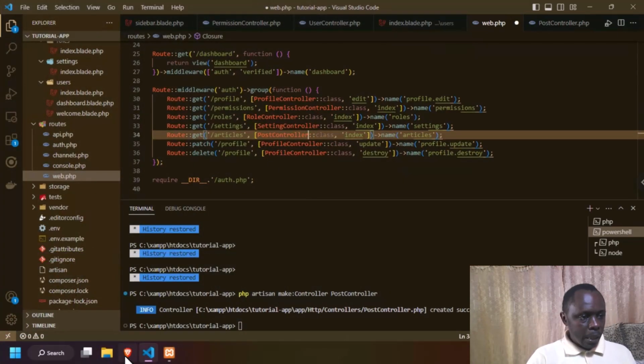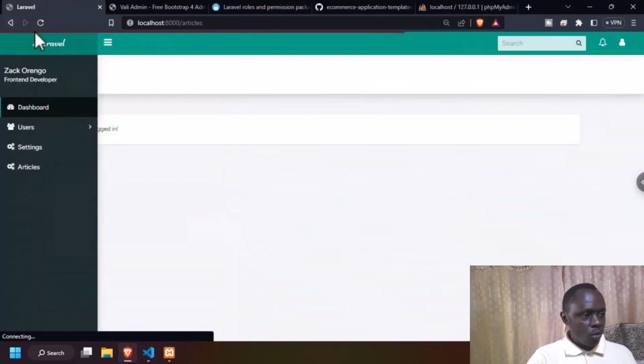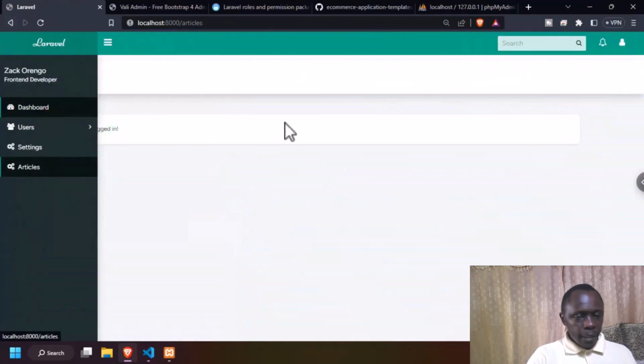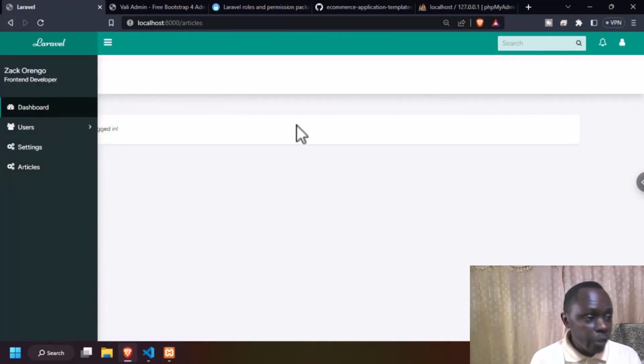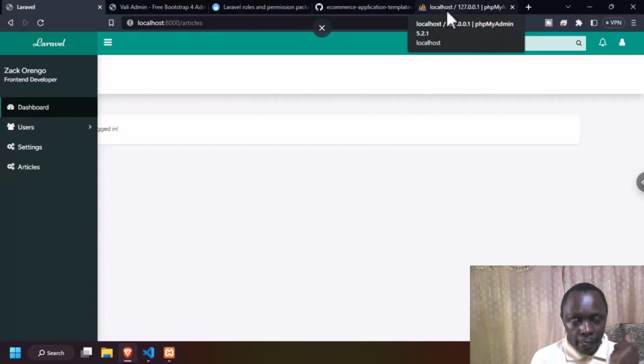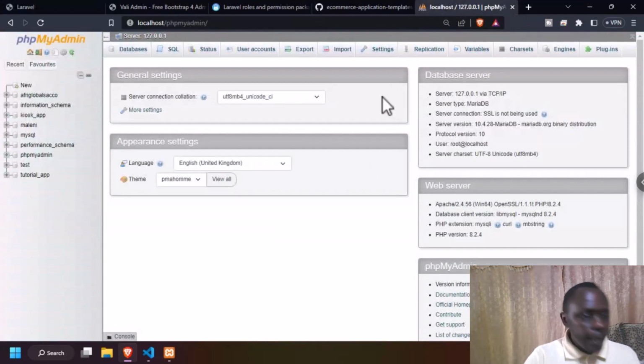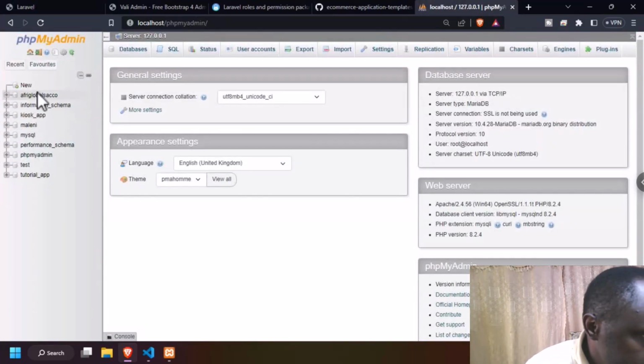So we have a view, and we have already created a controller. Now we want to introduce a model. Let me go back a little bit. In the database, you create a database, and the database has tables.